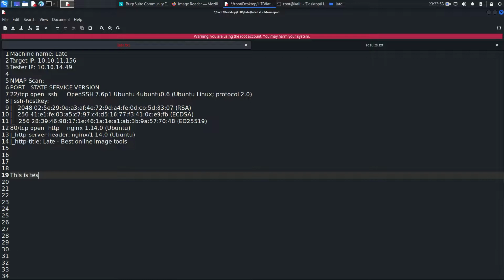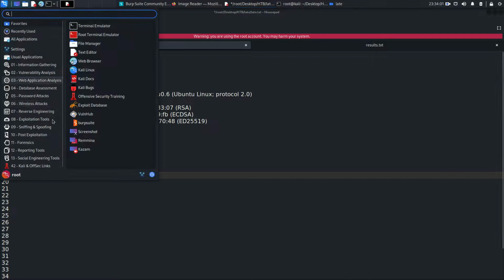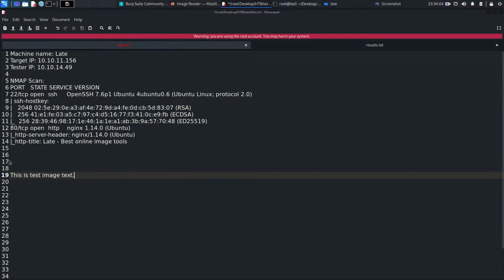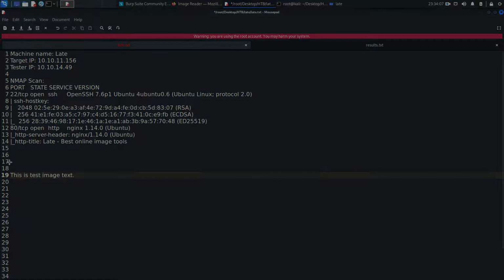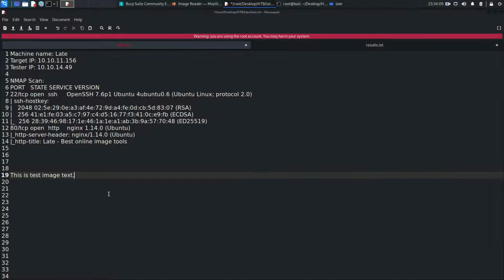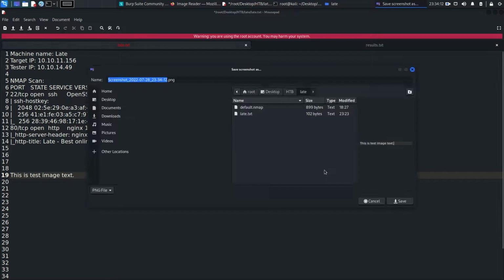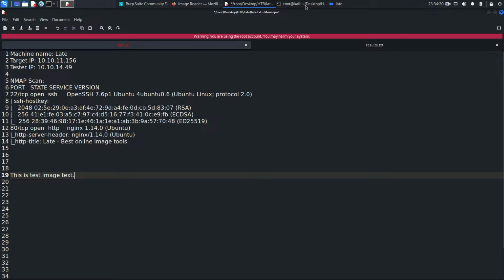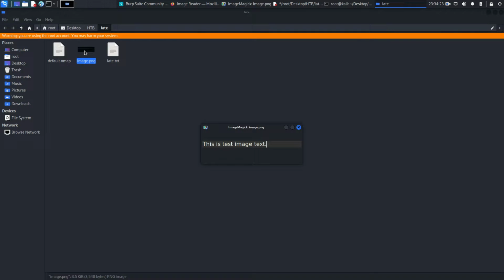So if I create one image file, let's see, this is test image text. Fine. And what I'm going to do here is take a screenshot, and just take this and save it as image.png. Save that. So come back here and open image.png, and as you can see, this is an image, but it contains some useful text, which is human readable.